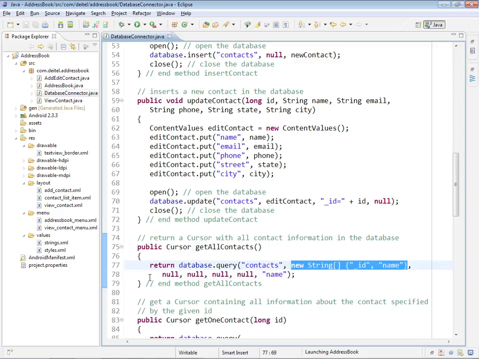Now, the remaining data that's required by the query clause, the next item is going to be the where clause, similar to what we did up here in the update method. The next item would be the arguments to the where clause if there were any. Then we have the so-called group by clause, and in this case we're not grouping the results into groups, so we don't need a group by clause.